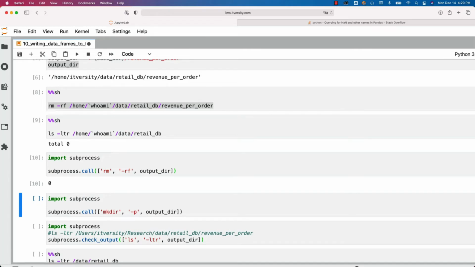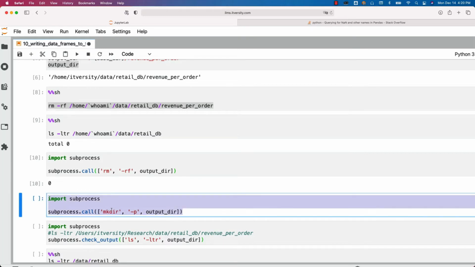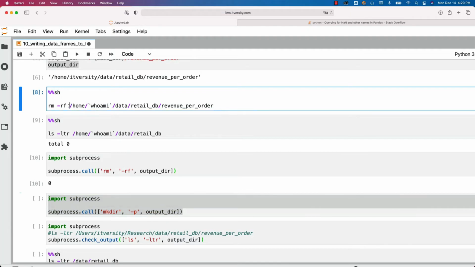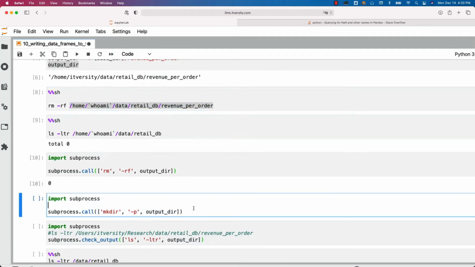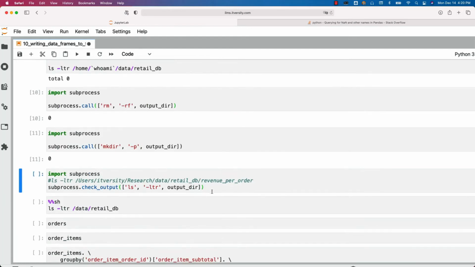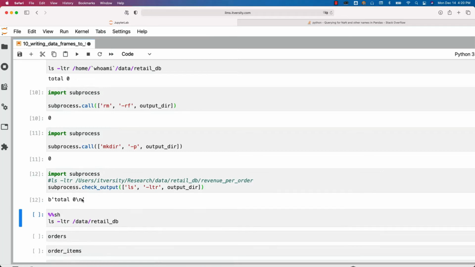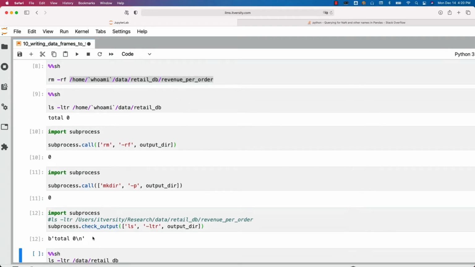If you want to create the folder using subprocess, this is how you can create the folder. You can also say mkdir -p and the path, which is nothing but this one, to create the folder using a Linux based approach. So in this case, I'm using a Python based approach to create the folder. Now we should be able to validate by using subprocess.check_output. You can see that the folder doesn't have any files now. Even though the folder is created with the name revenue_per_order, it doesn't have any files. That's why it is saying total 0.